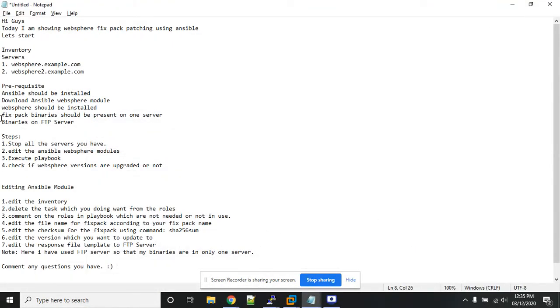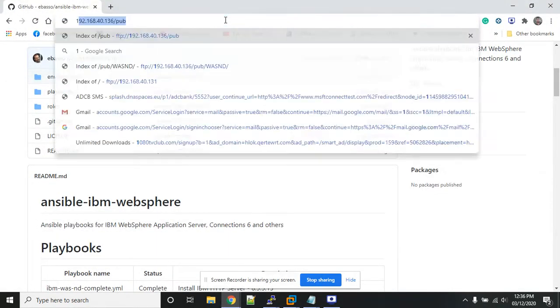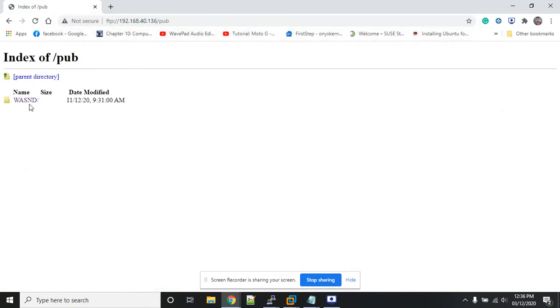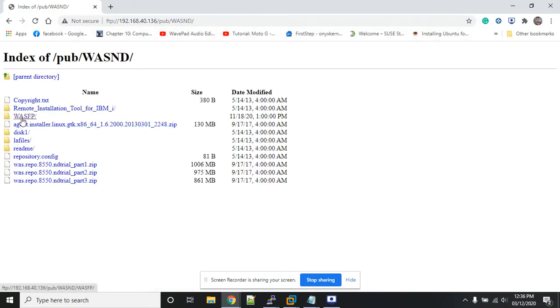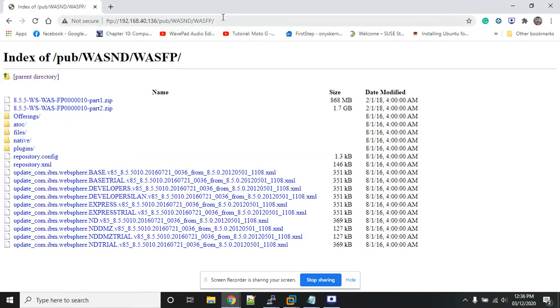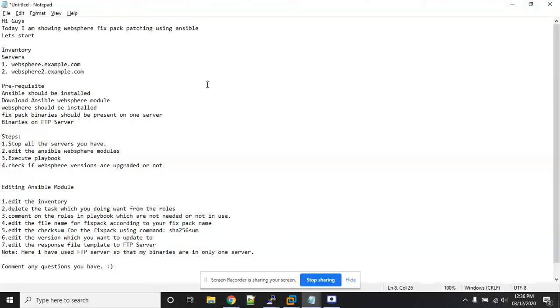Right. So you should have the fixpack binaries. If you want, you can do it online also, but the best practice is to download it and make it available. Okay, so here I have used an FTP server. I'll show it to you. This FTP server I have created. I have created the directory structures also, and I have unzipped all the fixpacks that I need over here. So other servers won't consume the space. Okay.